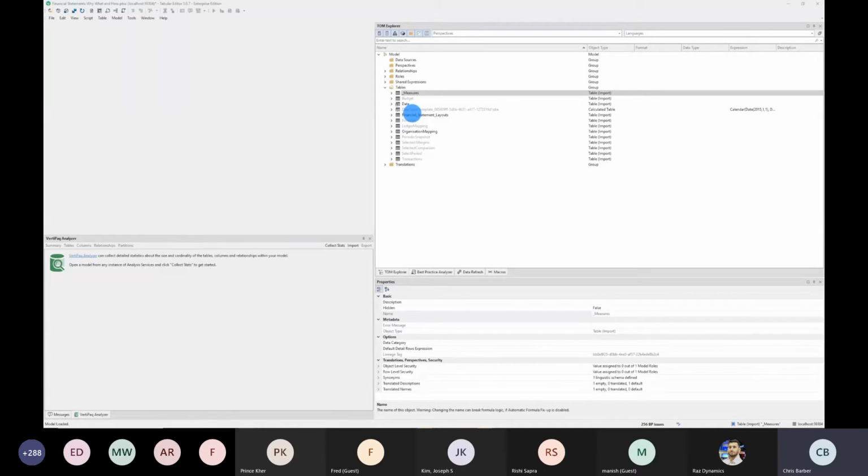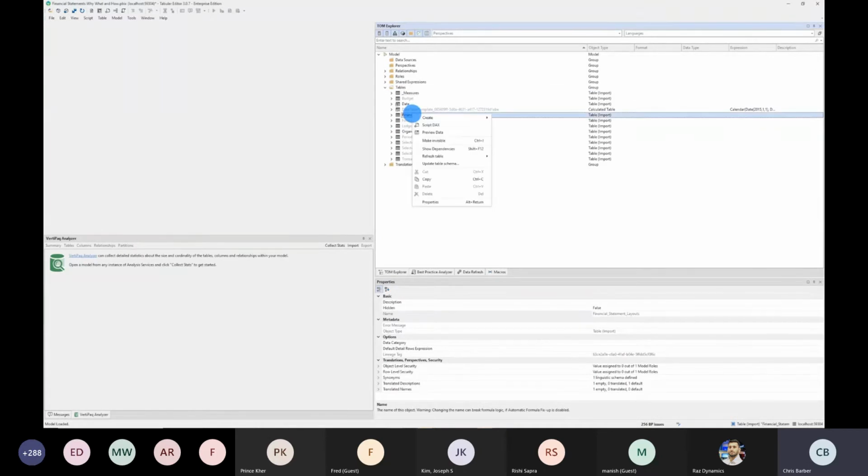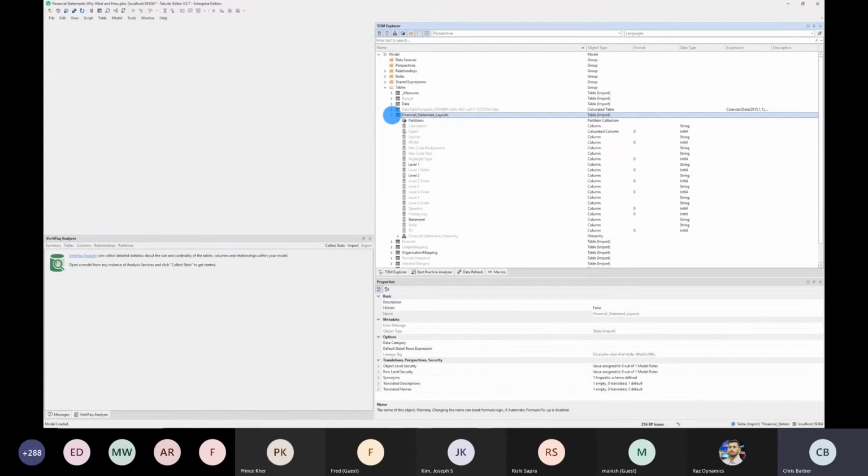So I can now do individual things with each of these. I can, for instance, refresh individual tables. I don't have to refresh my entire model. I can refresh a single table. So you can imagine if I'm developing and I'm building, I don't want to have to refresh my entire model every time I make a change. I want to make a change in one place and refresh one of those tables within it. And I can also refresh the individual partitions.